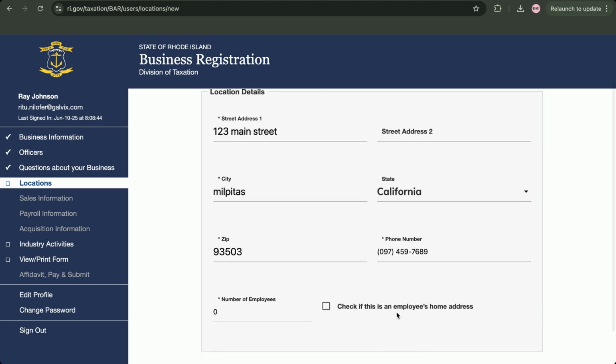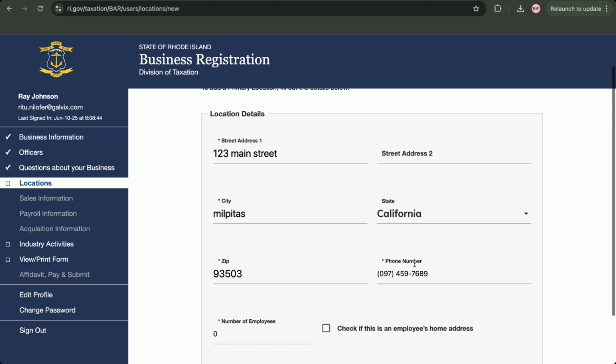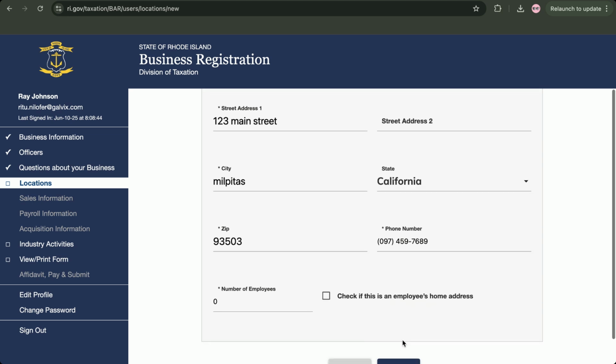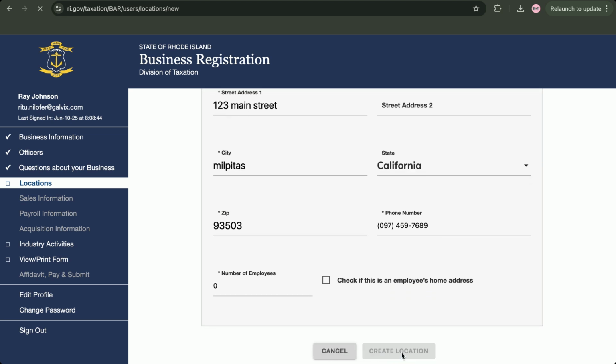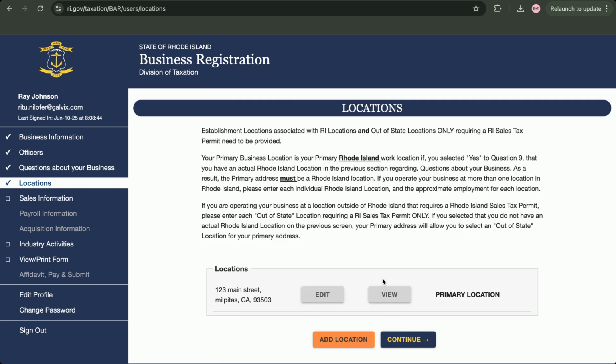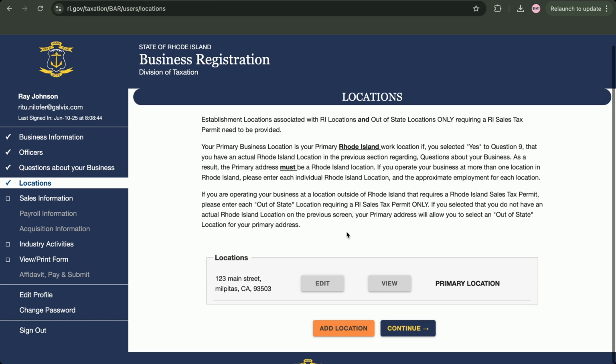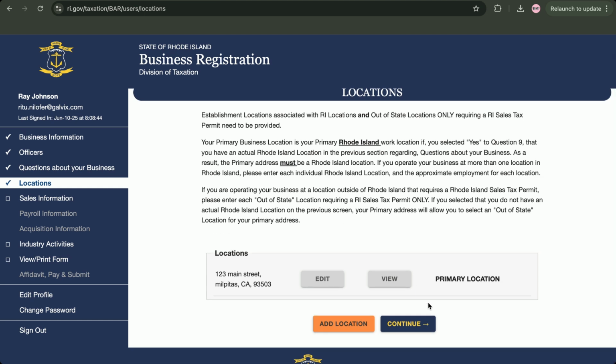Okay, you can check this if this particular address that you're providing is an employee's home address. It's not, so I'm not going to click that and click on submit. Now you can enter a Rhode Island address or an out of state address depending on your business. So once you're through this, we're going to click on continue.